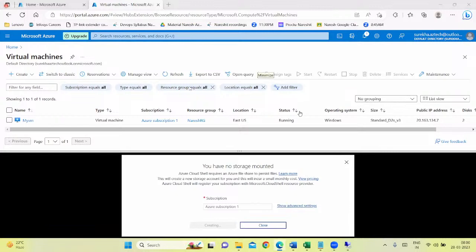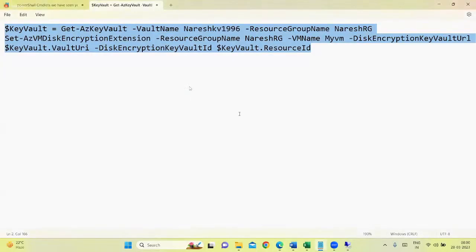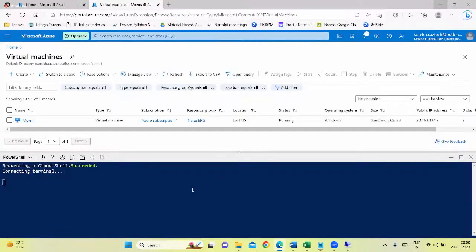Disk encryption URL? There is no URL for disk encryption. I don't know what you are listening to. Where have I told that I have some disk encryption URL here? This PowerShell cmdlet I have prepared, along with the key vault URI. Acha, key vault URI, okay. Then why are you saying encryption URI? Okay, I'll show. One minute, hold on.